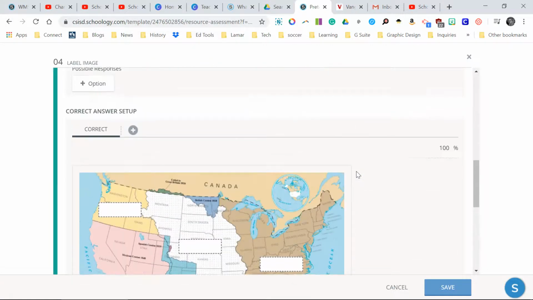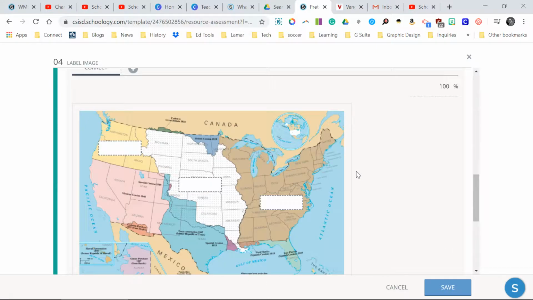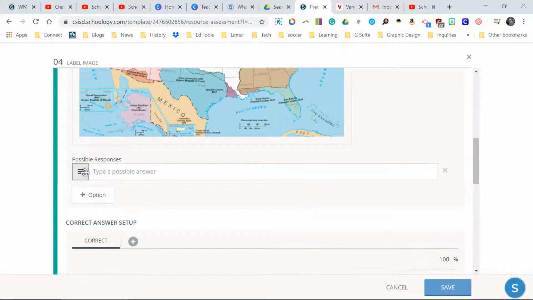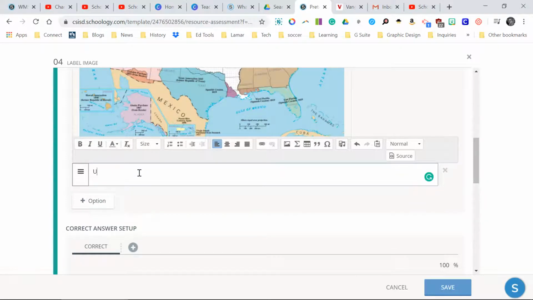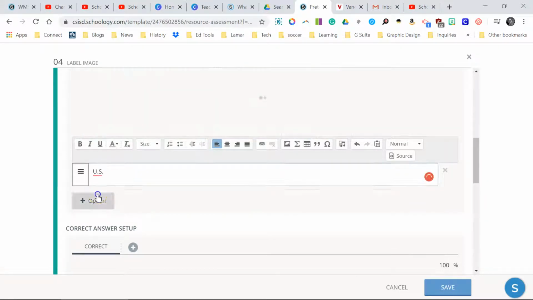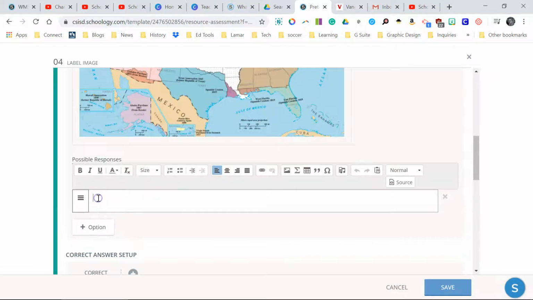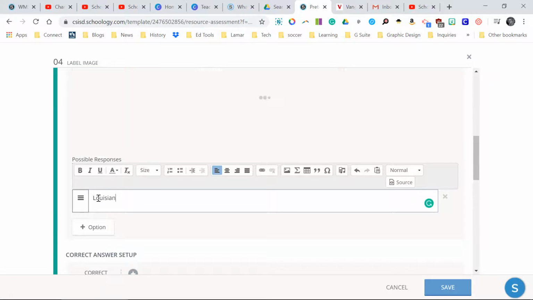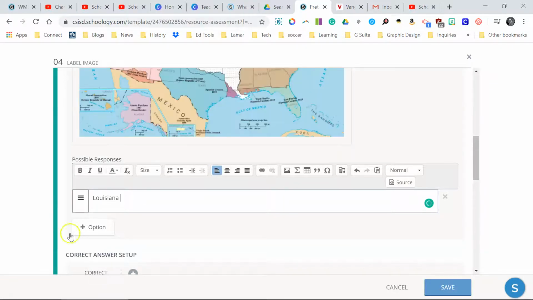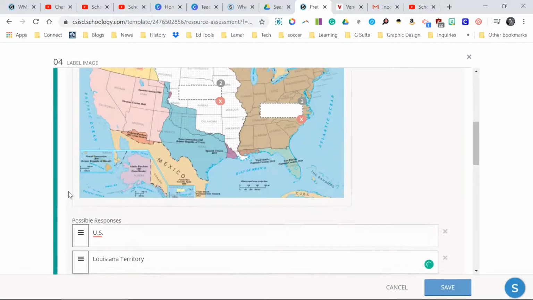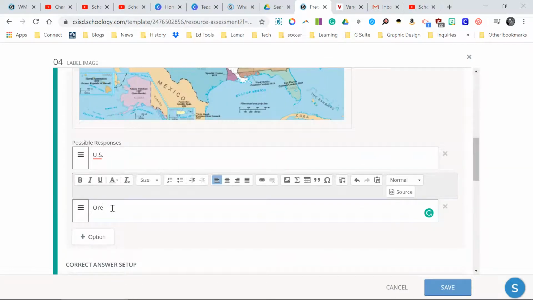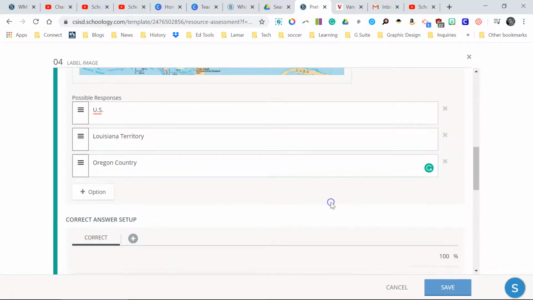Then here you have to give them their options. I'm sorry. You select the option. So, and I'm just going to say one of them is the U.S., one is Louisiana Territory, add my third option. Where did I put that? Okay, Oregon. All right, so I've got my different options and answer choices.